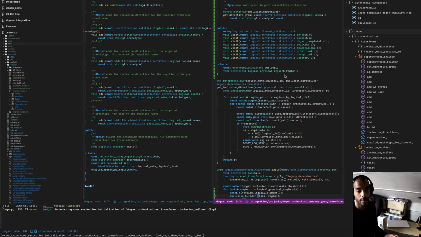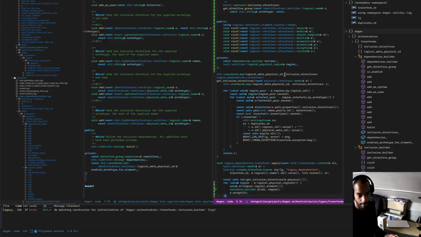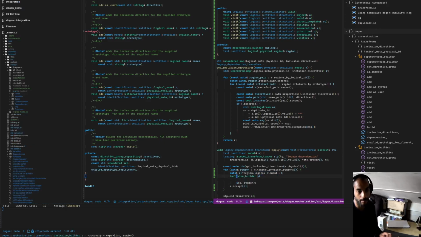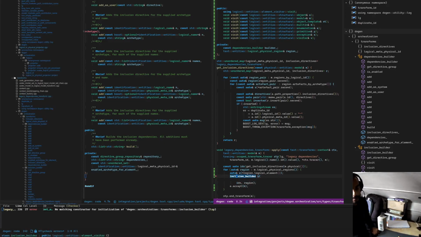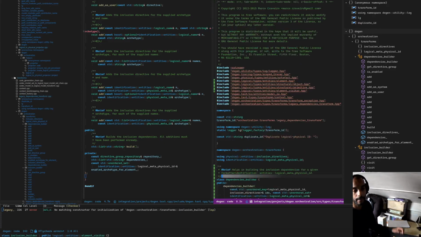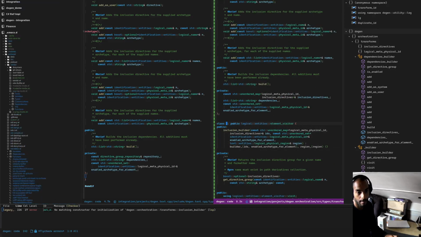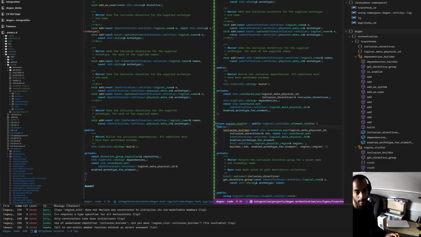Right, there we are. So, no matching construction installation of the inclusion builder. Right, so we're missing something in the inclusion builder. Now, of course, we shouldn't really call this inclusion builder, but so we have a dependencies builder, and then we have a region visitor, maybe. Not the best of names, but you get the gist of what I'm trying to do here.